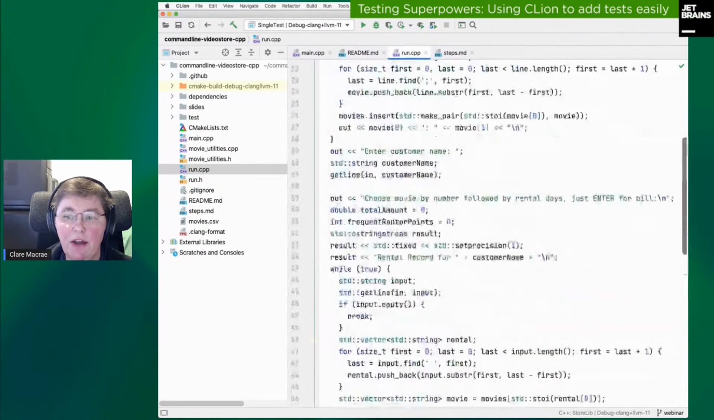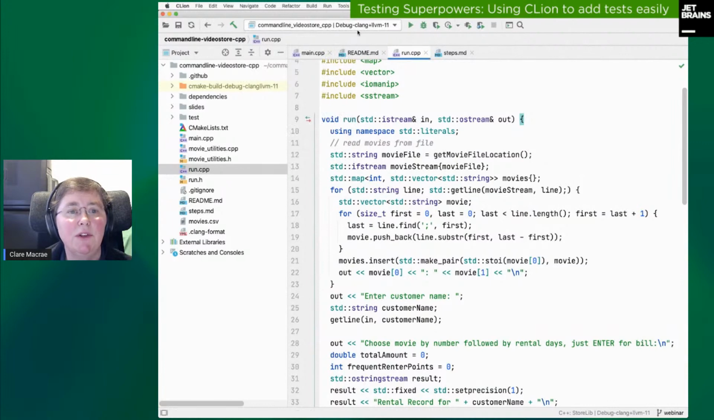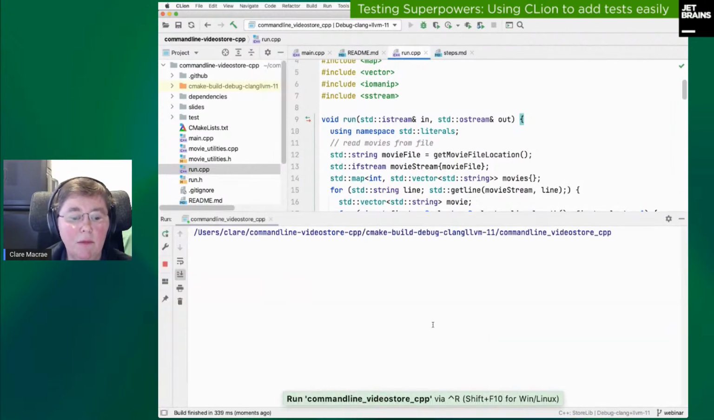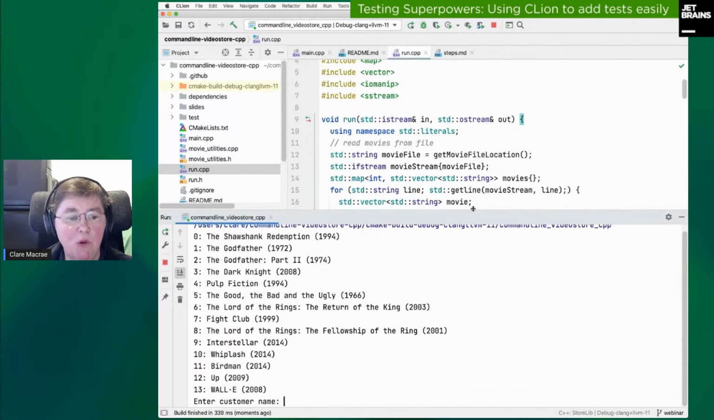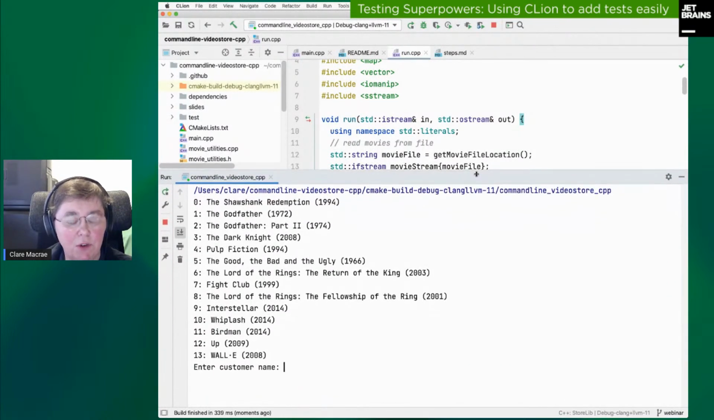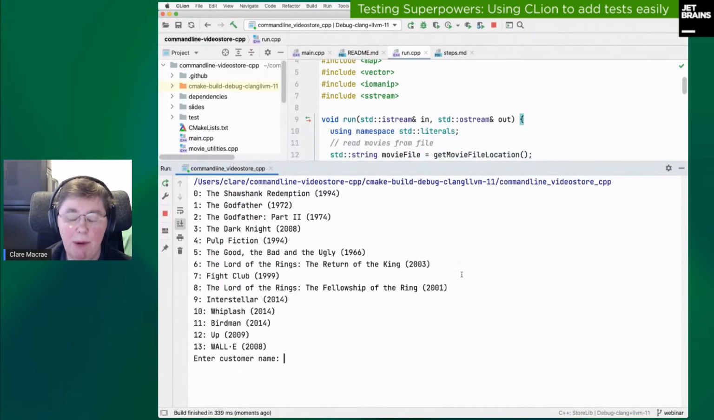So before we look at that code, let's actually run it. So, Command Line Video Store. Now, I've got the resolution of my Mac set very small and the font set really large for the purposes of the webinar. So I'm afraid I'll be doing a fair amount of expanding and shrinking windows. So this is the application. It's showing a list of movies and it's asking for a name.